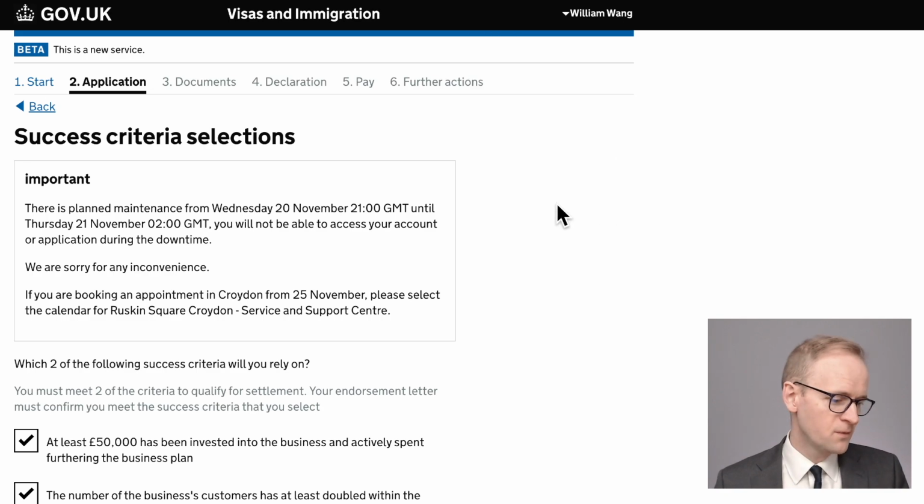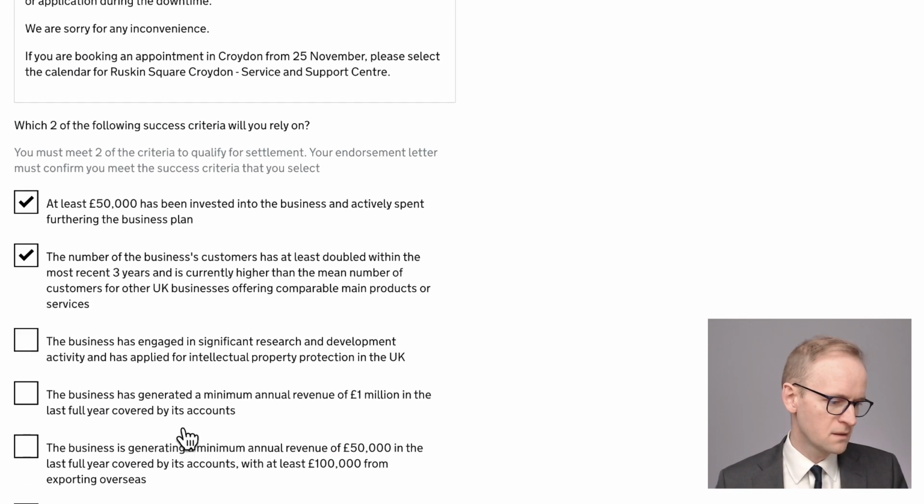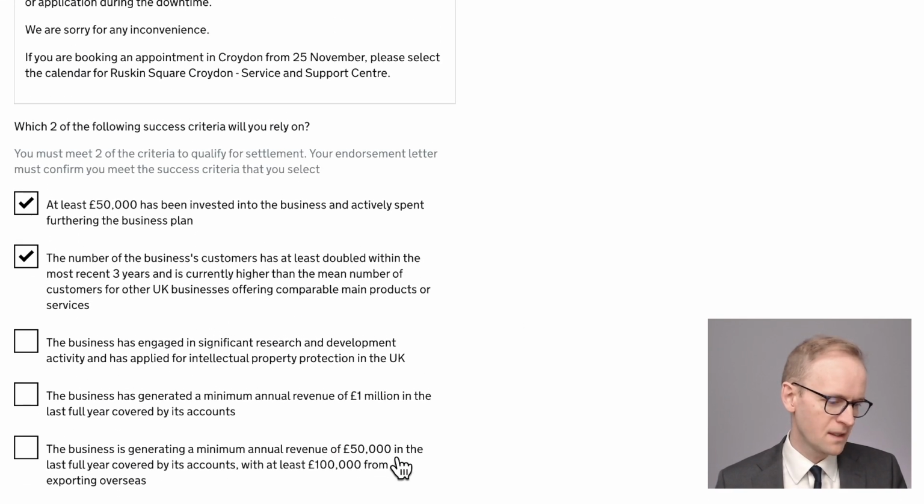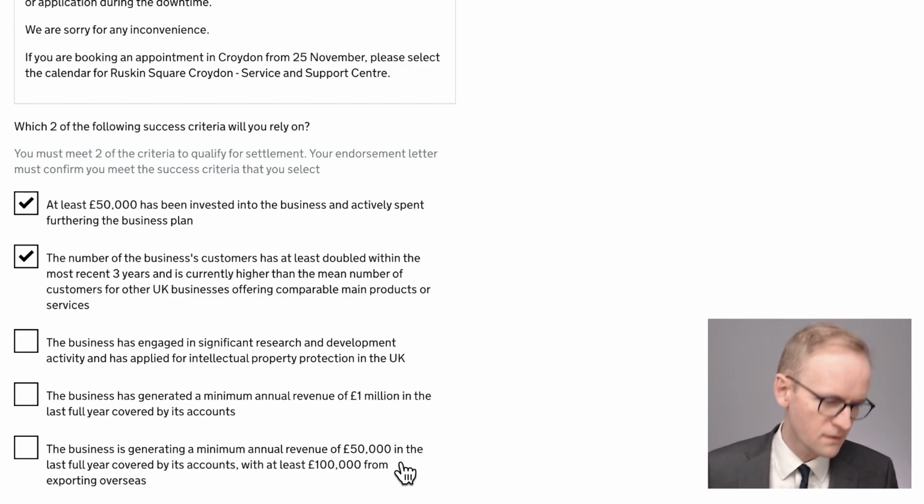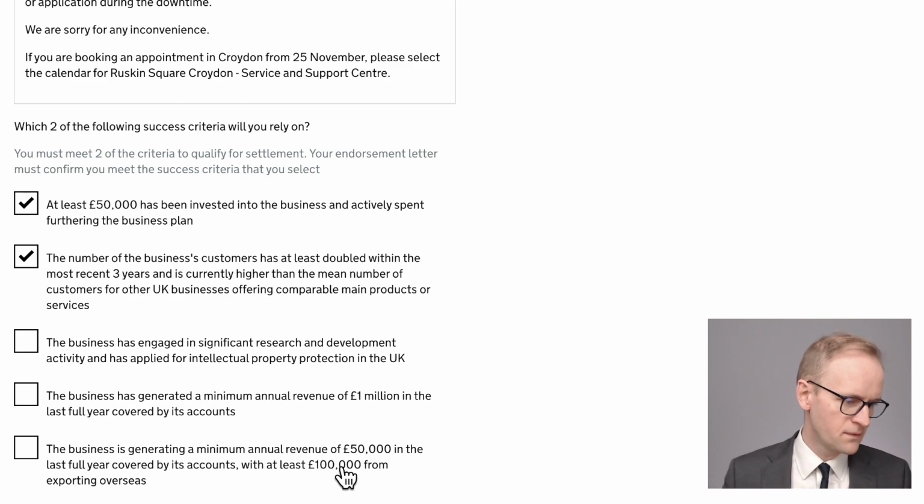Now, I mentioned mistakes with the form. They still haven't fixed this form. It says, look, the business has generated a minimum revenue of 50,000 in the accounts with at least 100,000 from exporting overseas. Now, that's wrong. The law says it's 500,000. That should read 500,000. So they need to fix that.